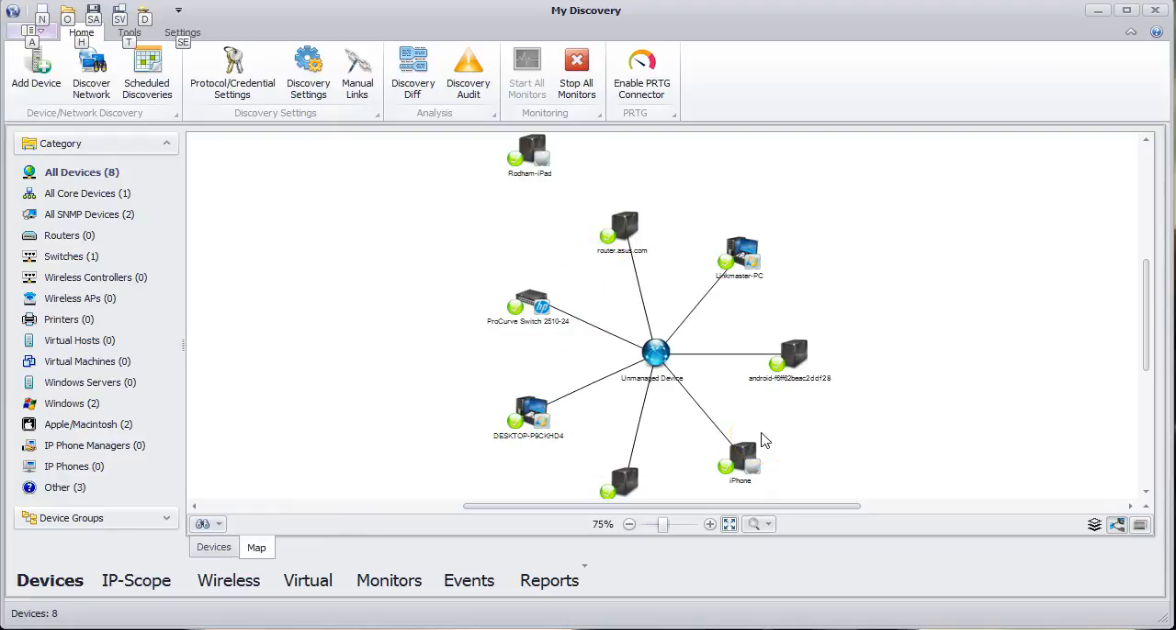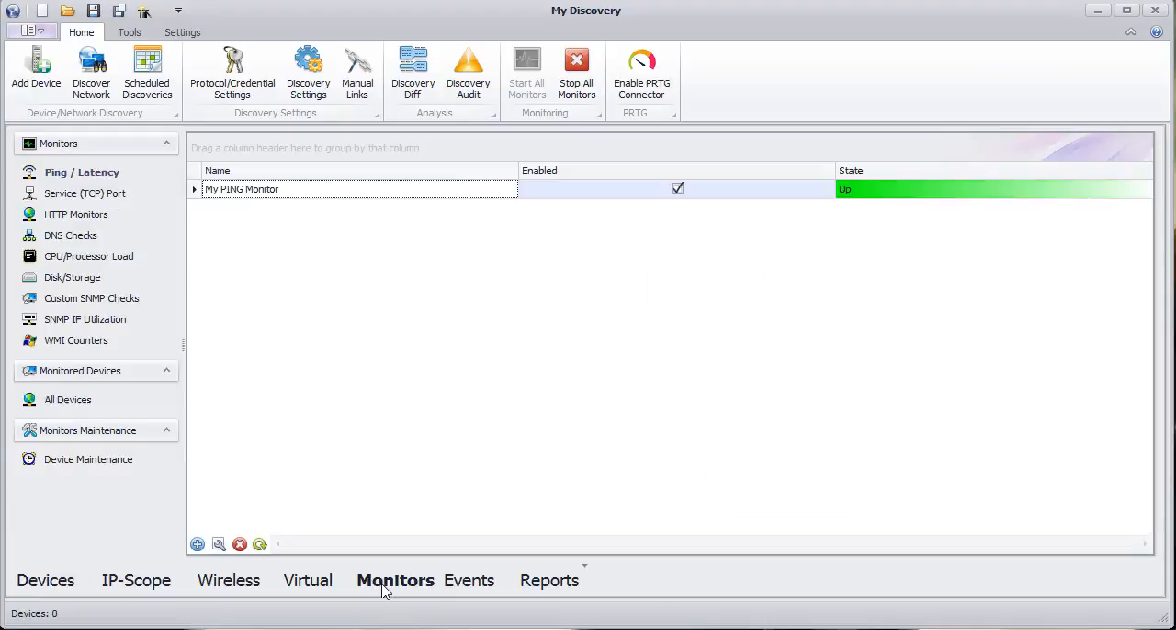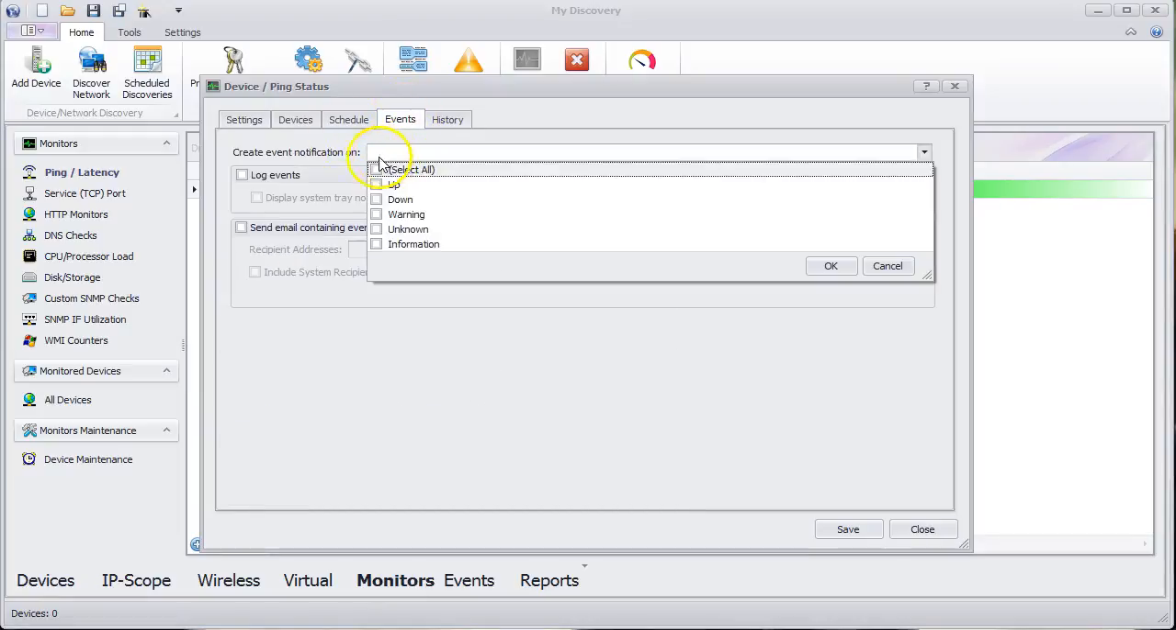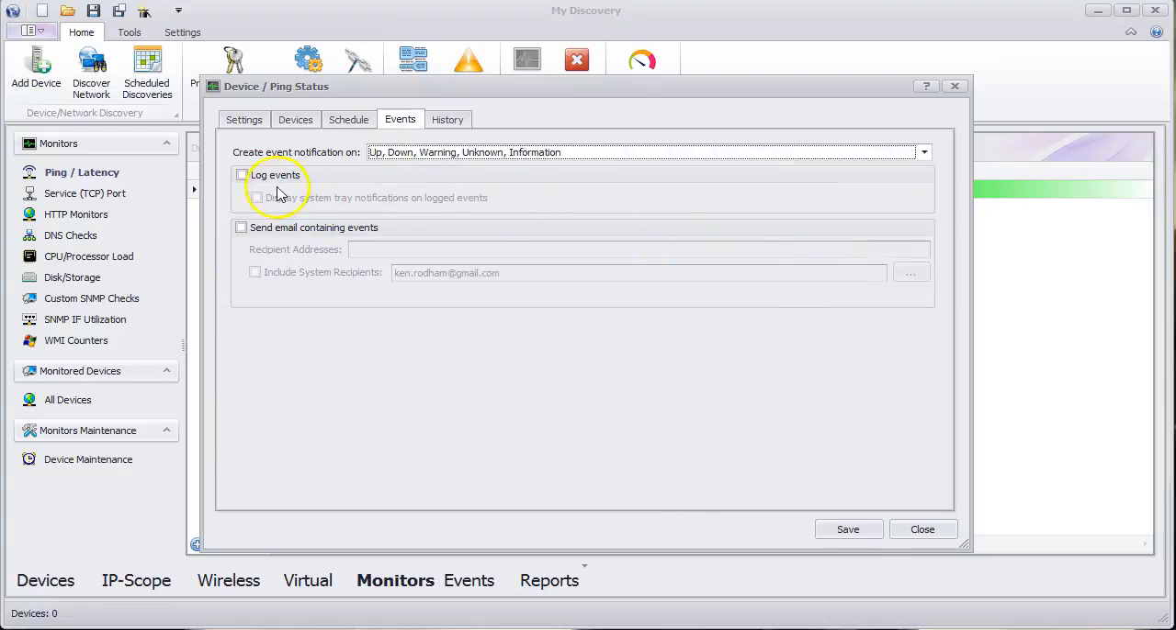In general, you will also want to receive notifications when important events occur, such as when a critical device goes down or when a disk drive starts to fill up. To receive notifications, you can configure your monitors to log important events, display them in the Windows system tray, or email notifications to one or more email addresses.